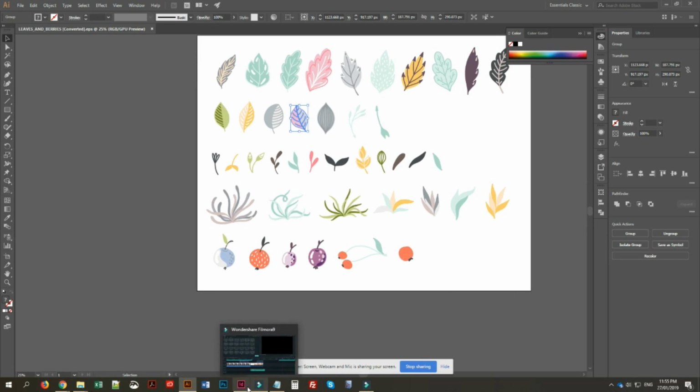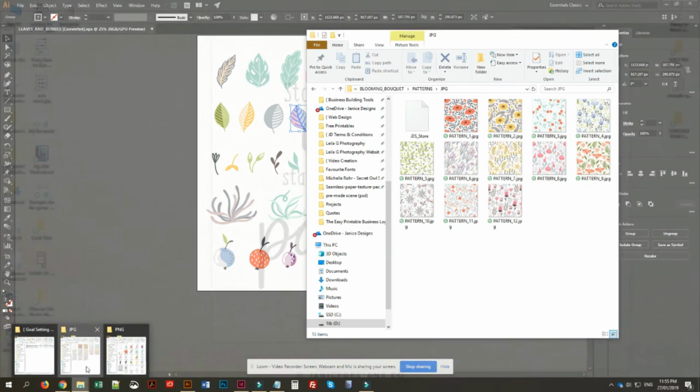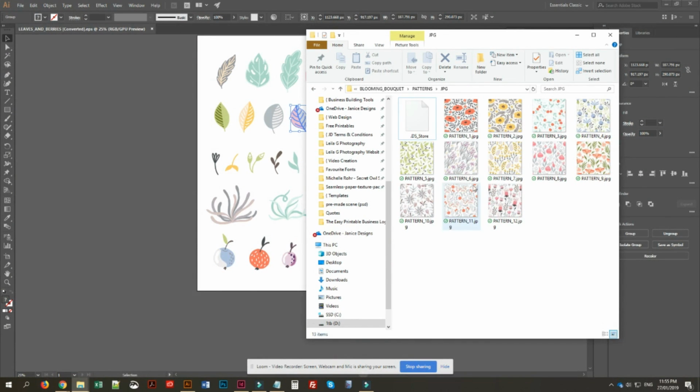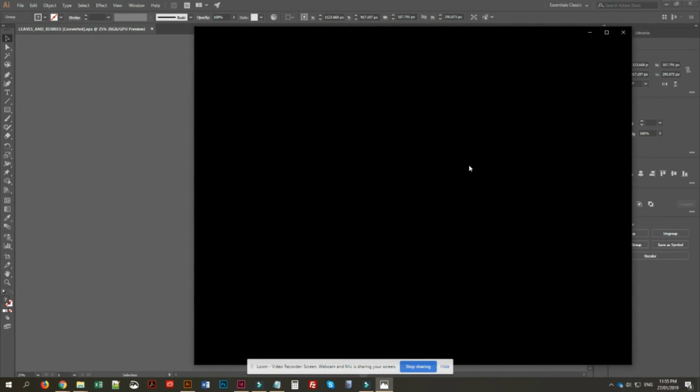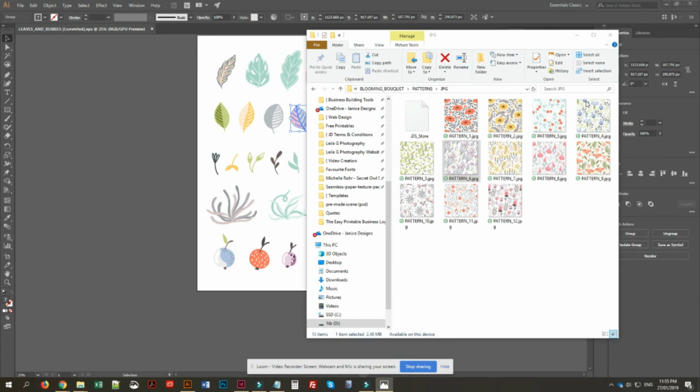Now I like to really make this design pop. So what we can do is go to your patterns, and I like to find something purple. This is beautiful. Maybe we'll use this one.